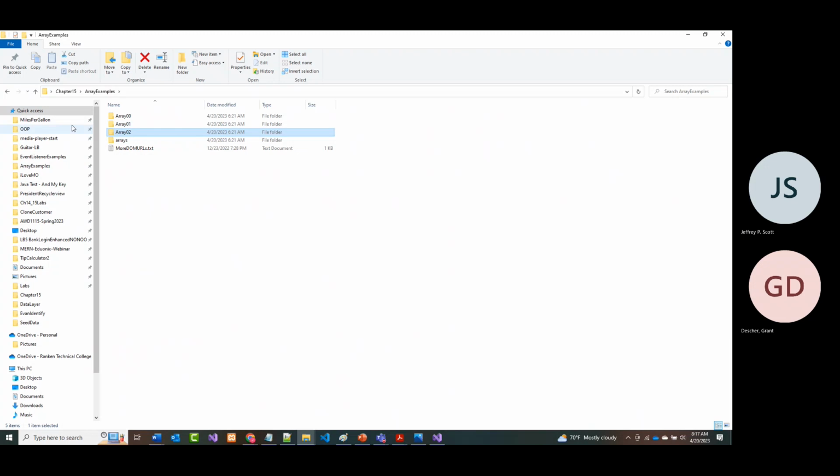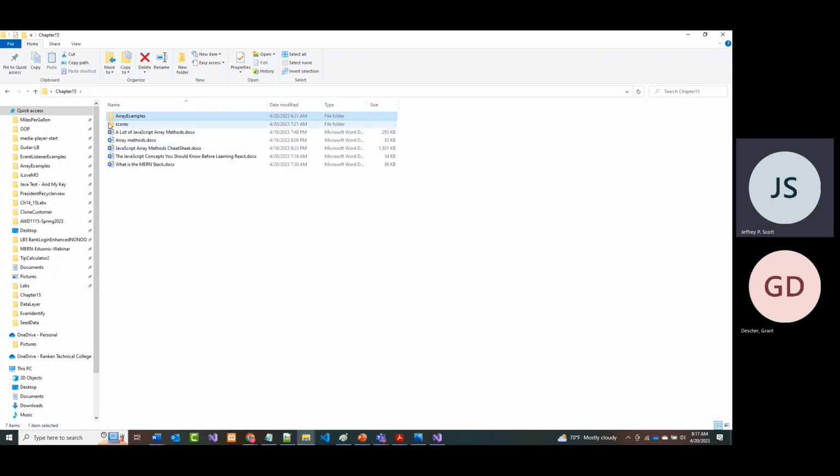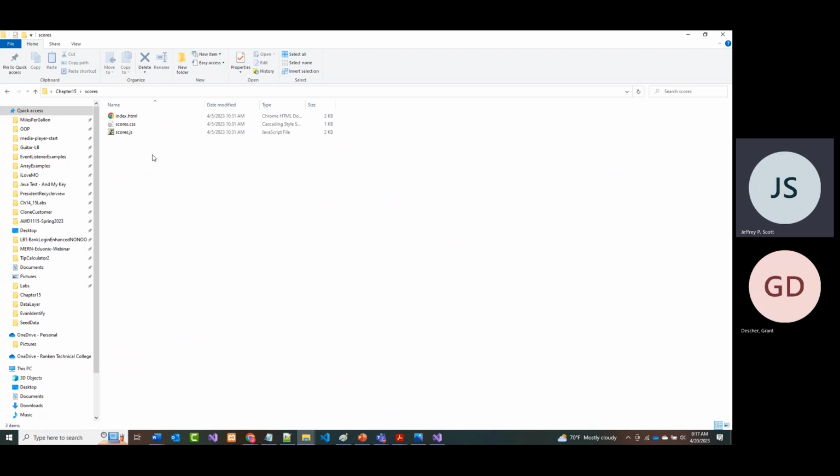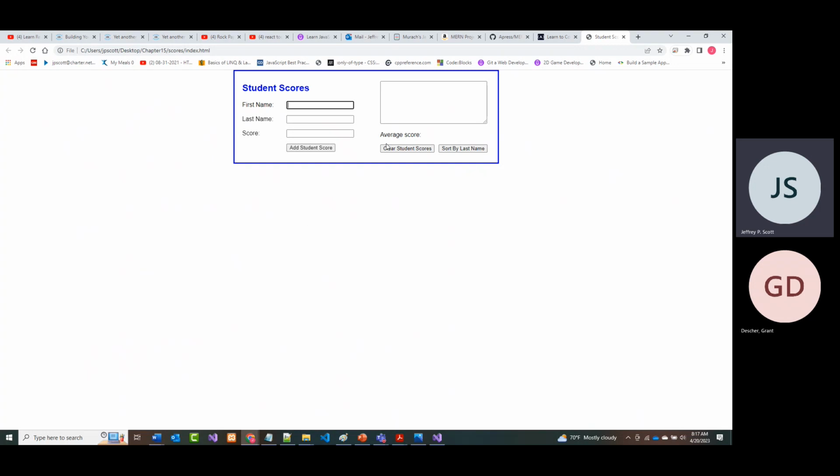All right. Now, what else is in here? This is from the book. This is that scores example from chapter 15. So if I bring it up, notice if I come in here and put in me and say I got a 78 and I add that, you can see what happened. It both adds it in here and it's keeping a running total. All right. So I'm going to come in here and say Jane Jones, and Jane got 100. All right. So now you can see that.